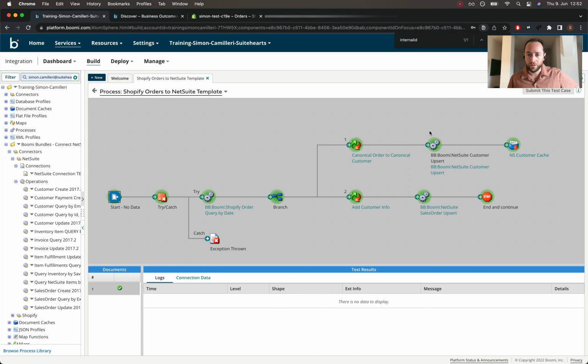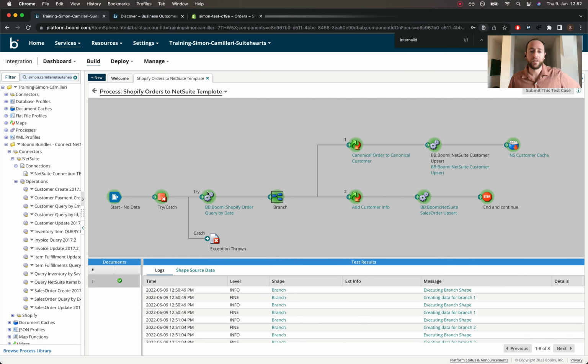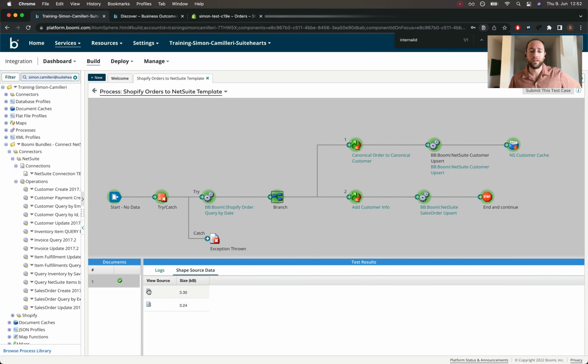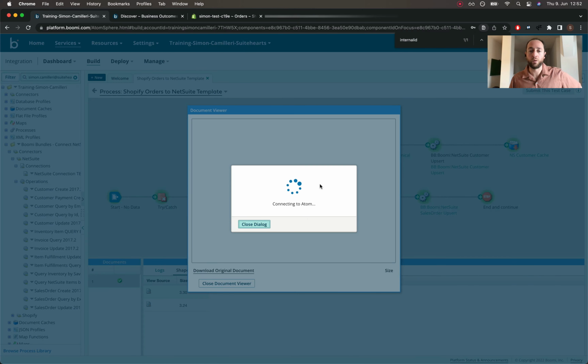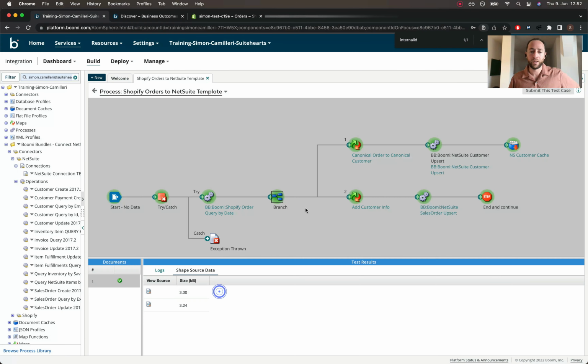So for example, if we click on the shape after the first Shopify fetch, then you would have the results that was returned by the return document shape of that process. So this is our two Shopify orders which we mapped.